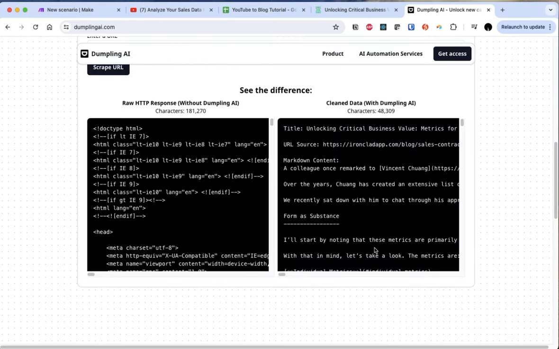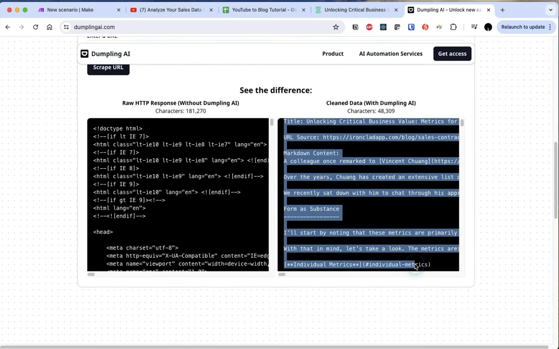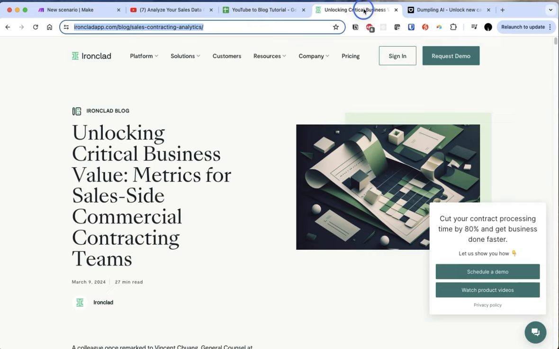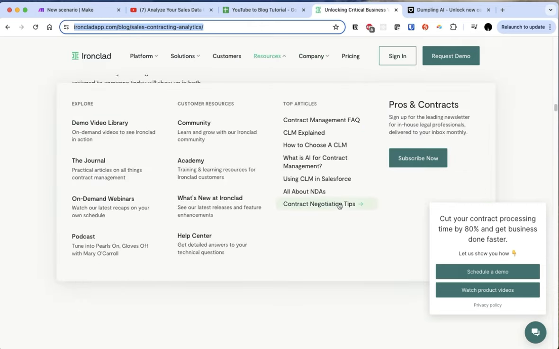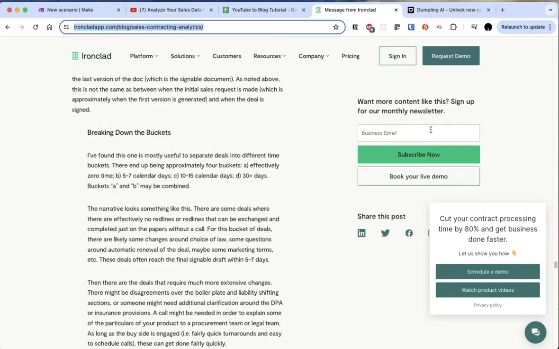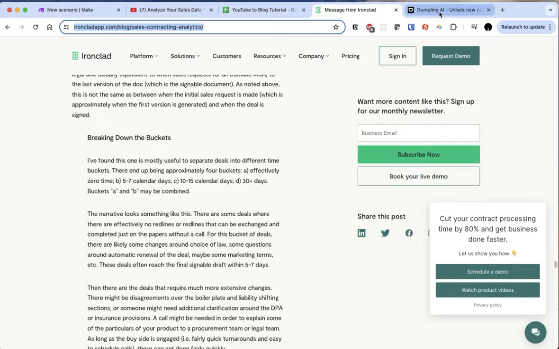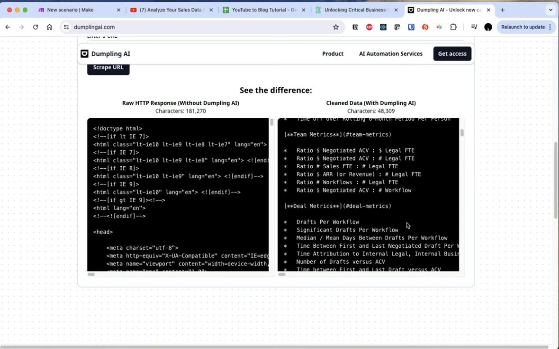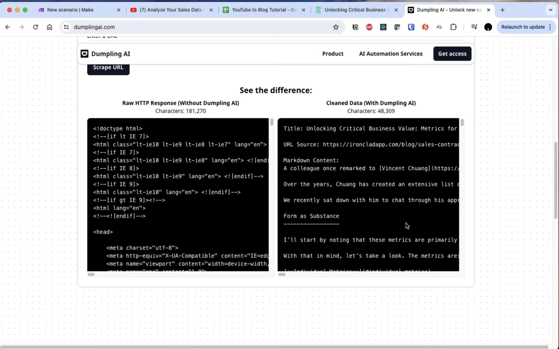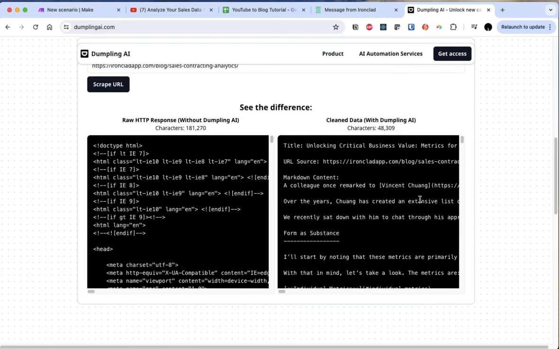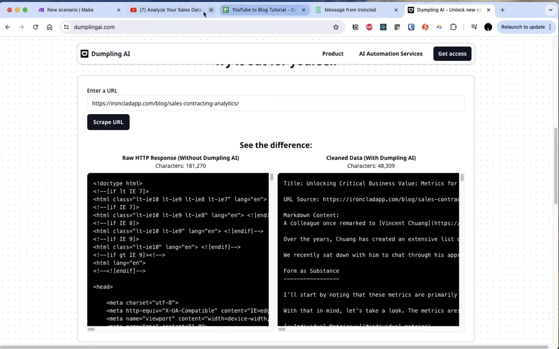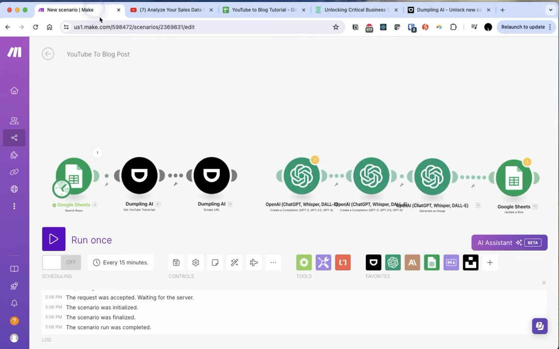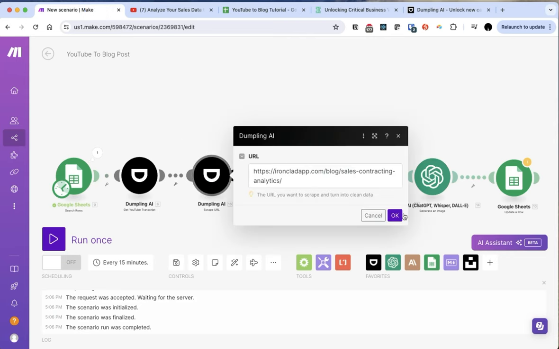Whereas if you use Dumpling AI, you're going to get what's on the right here, which is it's removed all the random headings, random stuff, all the stuff in the footer, or the side menu, all these random pop-ups, all the HTML tags. It's all cleaned, and you just get straight up the content, which means that you'll save tokens in your AI usage, but also the AI will generally produce much better content if you give it clean data. So that's why I'm using the Dumpling AI module to scrape the blog.